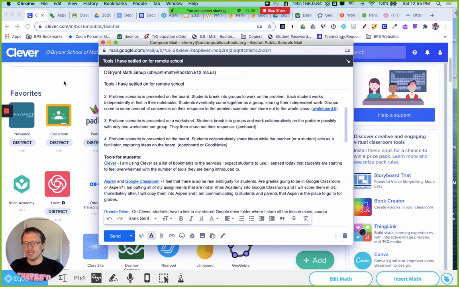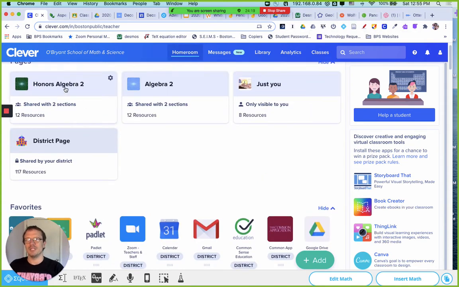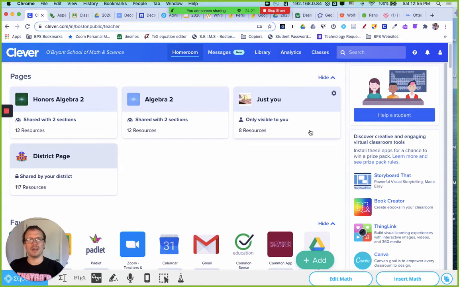I didn't really feel like it was a particularly useful tool. Why not just use bookmarks in my browser? But since I've decided that, especially for the student view, if I go to the student view, I made up classes here for each of my classes. It's a little tricky to figure out how to make these classes. You just do add, and then you can choose page. And once you make the class, you can assign students to it. So I've got two sections assigned to Algebra 2 and two sections assigned to Honors Algebra 2.